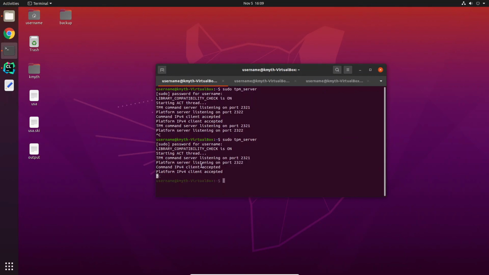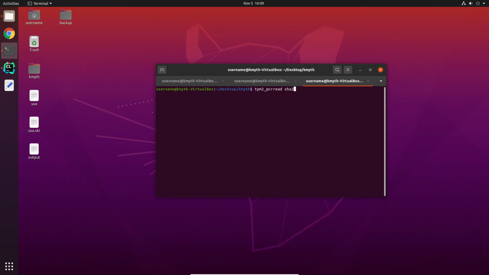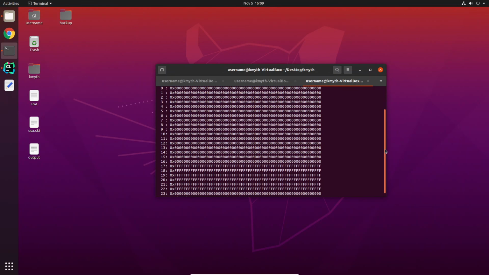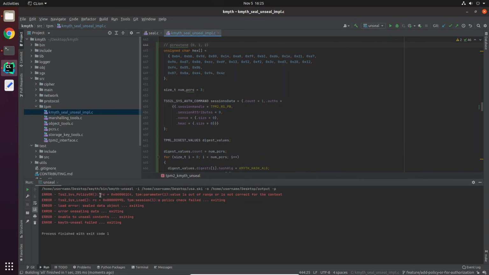One more time, I'm going to restart the server and log back in. So if we look at our PCR values again, you can see they're all back to 0. We can go back and uncomment that code that extends the PCR values, but all we have to do is modify one little thing. So now if we try to unseal the file again, it won't allow us to do the unseal. In fact, it says here, policy check failed.